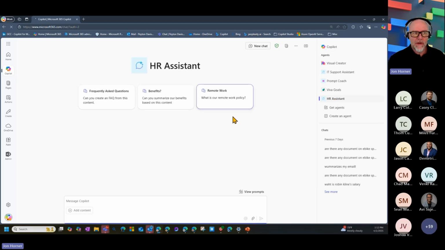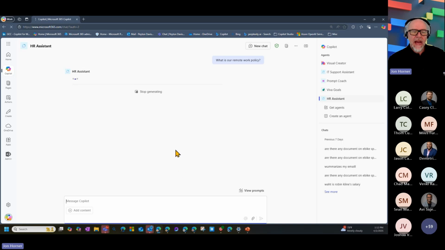Again, we can populate questions. Hey, these are the most often asked questions. So if a user wants to know what is our remote work policy, they can simply click on that, ask the policy, and this agent is now querying the information that we gave it access to inside of our tenant to provide them an answer.